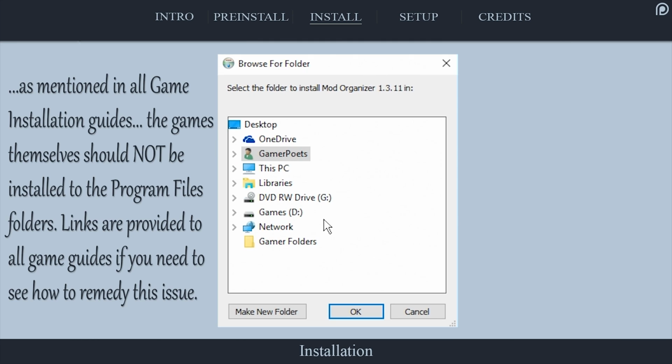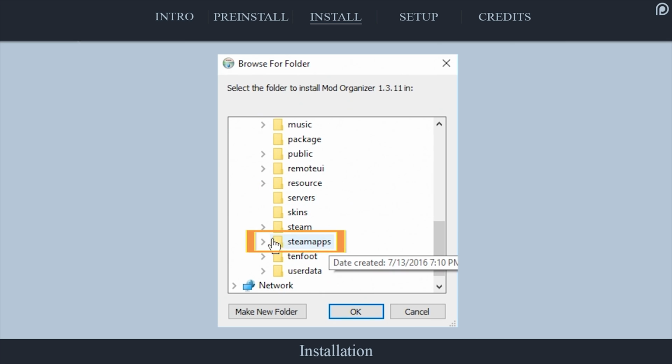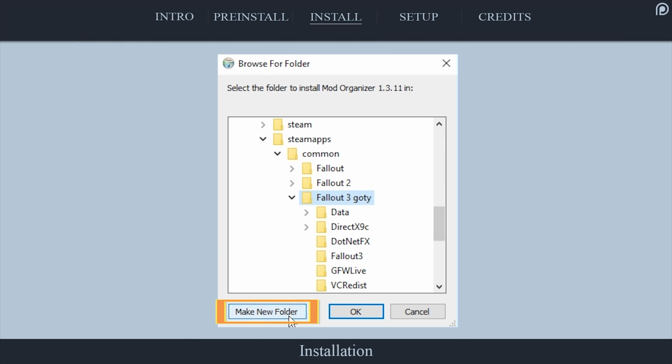When finished, select Next. At the Choose Install Location window, select Browse. Navigate to the game folder of the game that you are going to be installing Mod Organizer for. For this example, I will be installing MO for Fallout 3, so I will navigate to Steam, Steam Apps, Common, and then into the game folder. Select Make New Folder. Name the folder Mod Organizer.